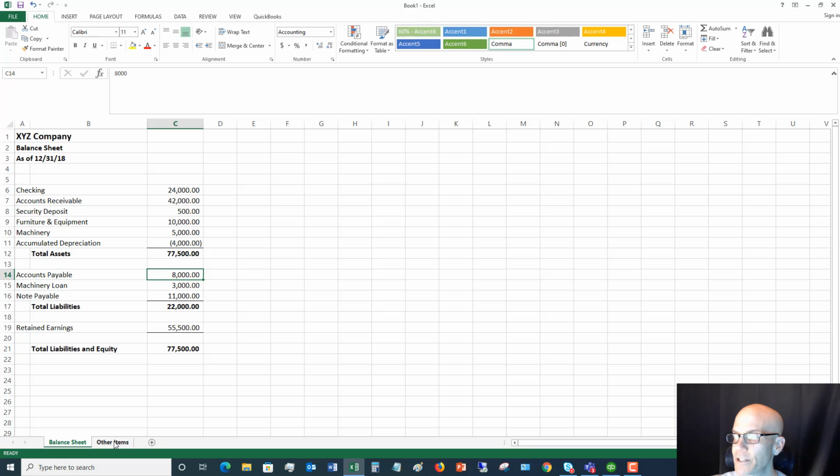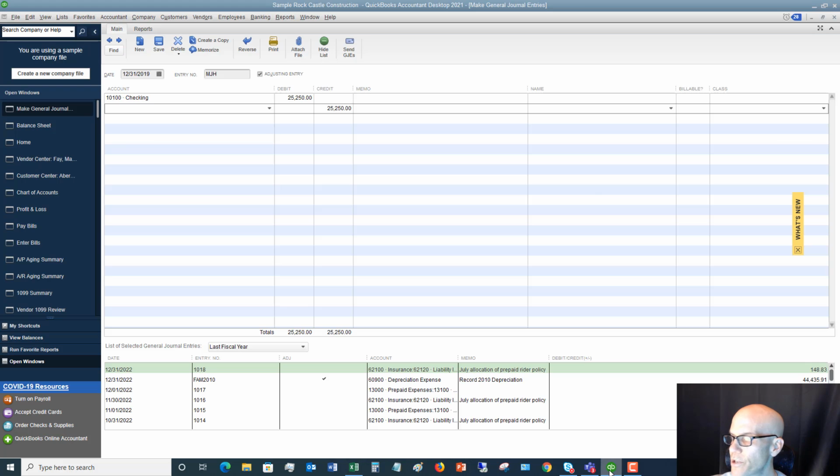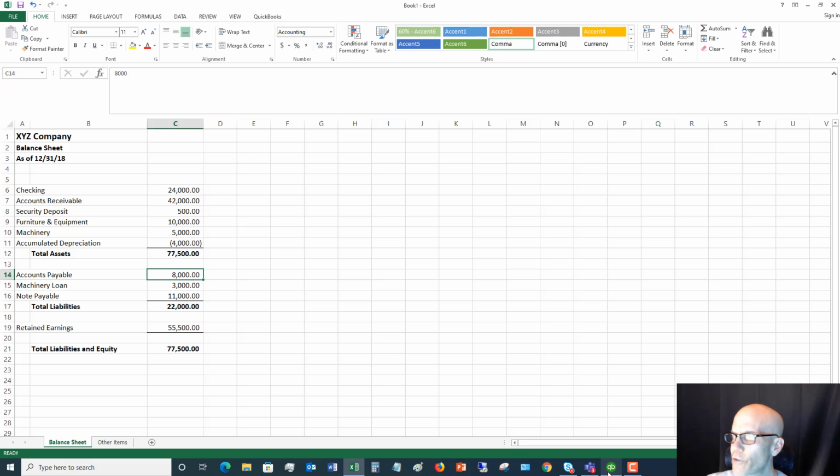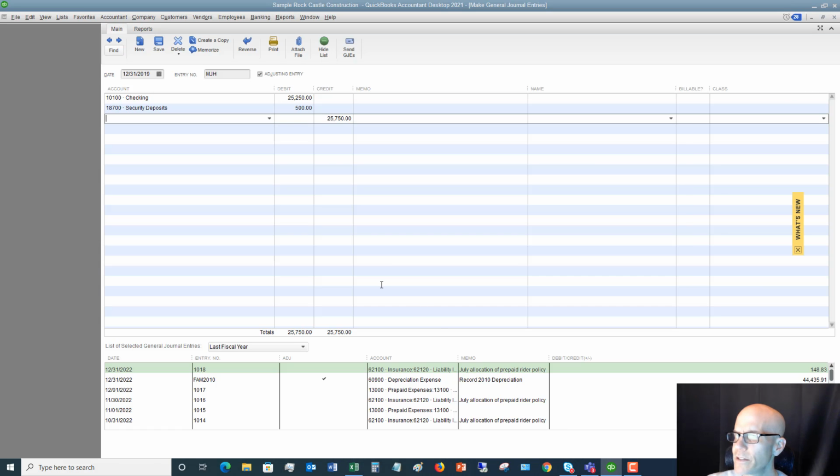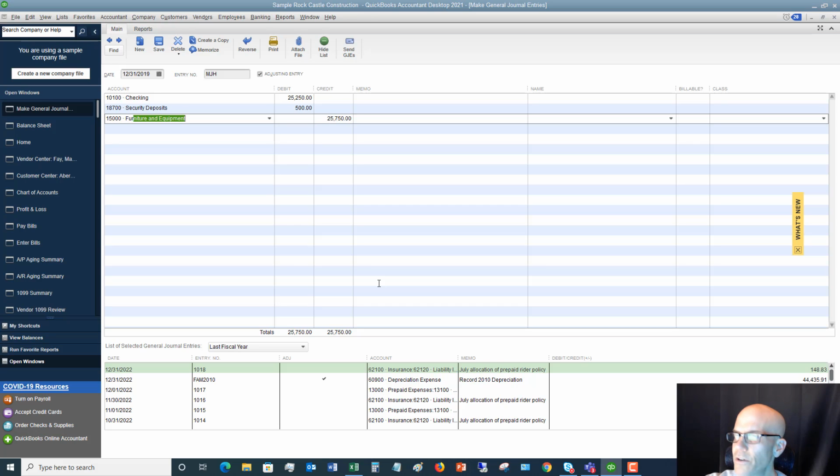So let's go back to the balance sheet. Our next one is a security deposit of $500. This one is pretty straightforward. We're going to say security deposit, $500. Okay. Now, if I go back over here, we're going to say furniture and equipment, $10,000. Furniture and equipment, $10,000.